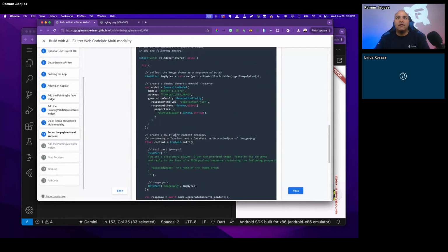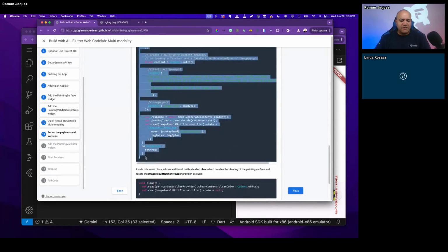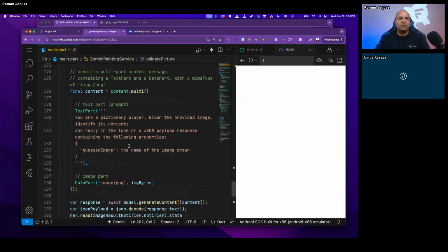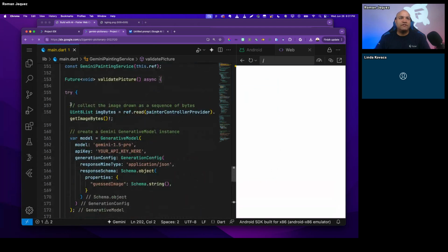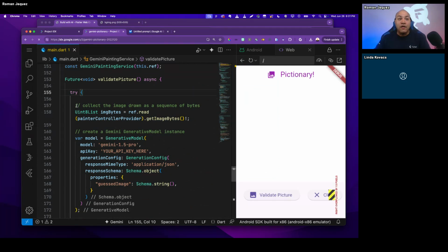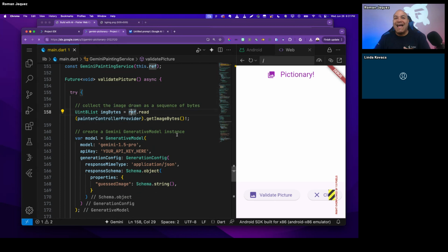So let's go back, and we have this method called validate picture. Copy the whole method, and then let's discuss it together. Let me bring it over so you can see it. The validate picture is an async method because there are some asynchronous things going on. The first thing this method does, because I have a reference to the ref, the provider container, is access the painter controller. Remember the controller which controls the painting surface area?